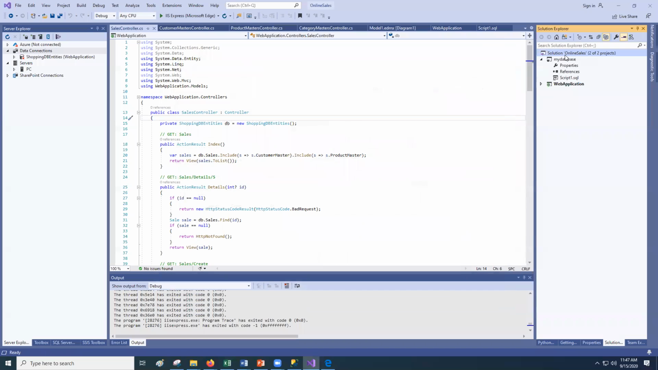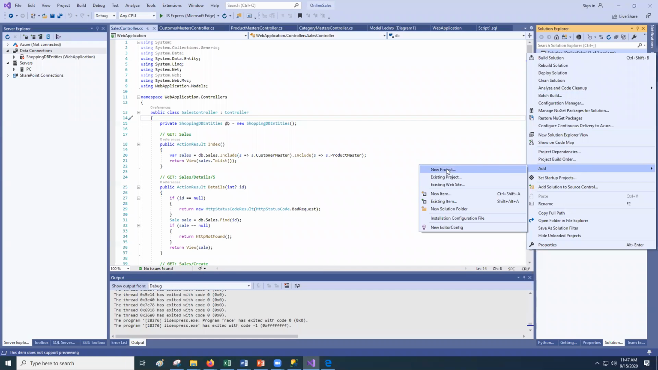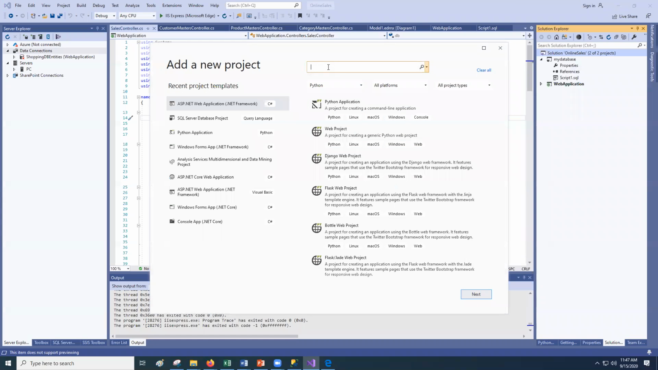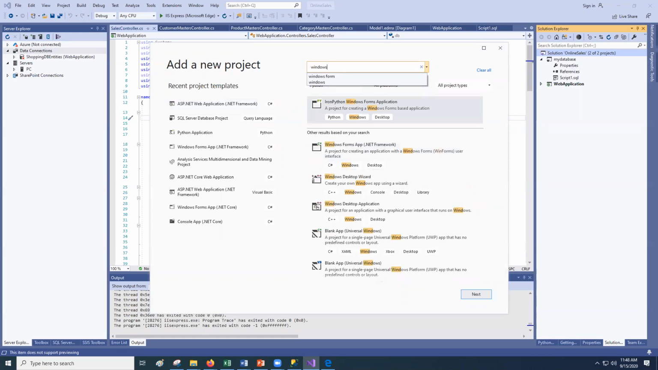In Microsoft Visual Studio, we have a solution, and inside the solution we can have different projects. For example, this one is a database project, and this one is a web application project. Let's add one more project. New project. This time, let's add a Windows project, a Windows Forms application.